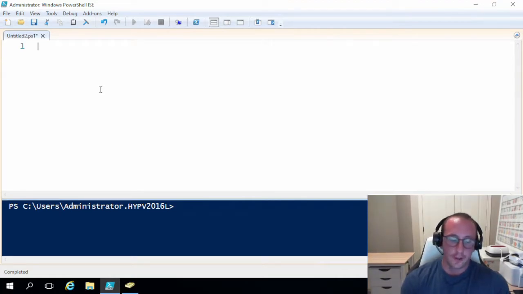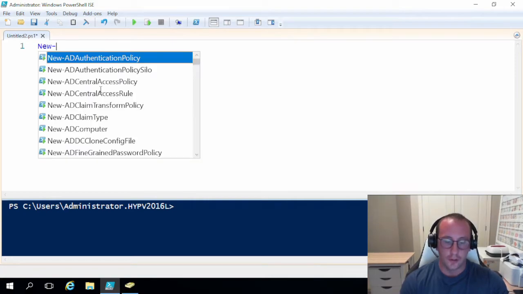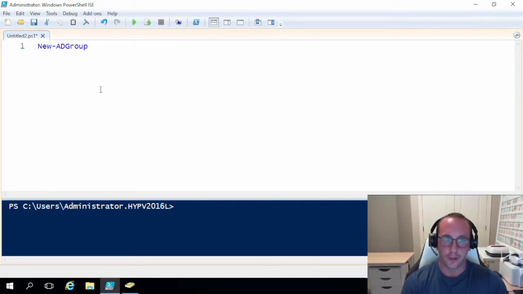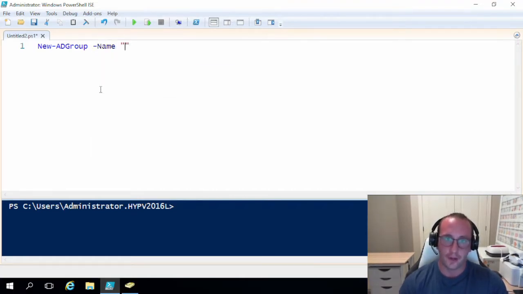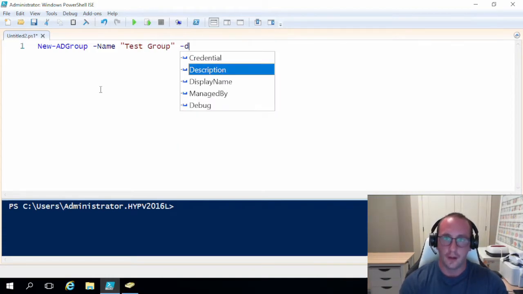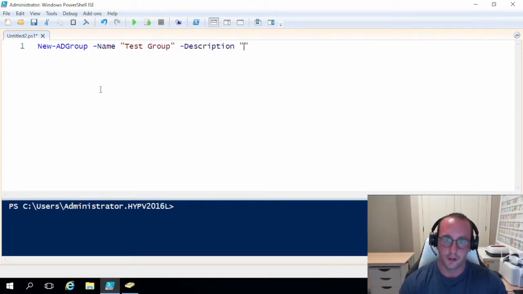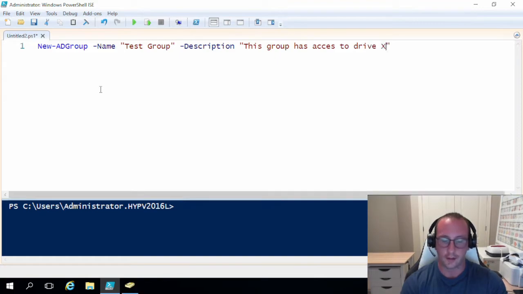So what we can do here is just New-ADGroup, which is going to give us a new Active Directory group. And then we can fill in the name property, which we're just going to name Test Group for now. And then we can give it a description: this group has access to drive X.